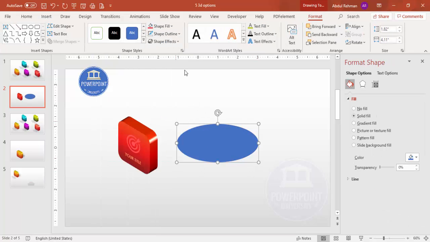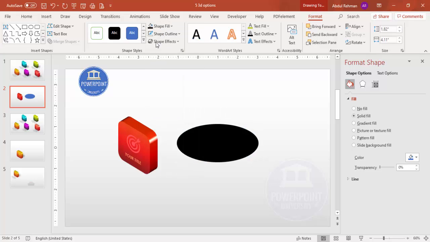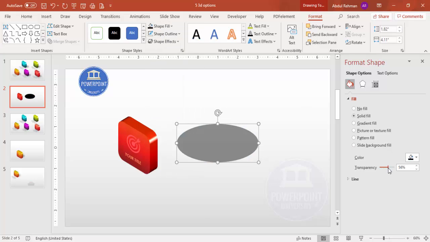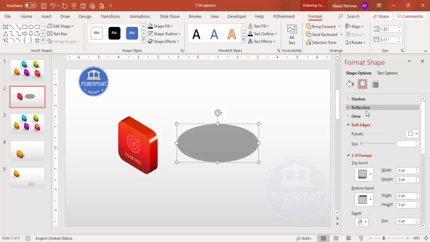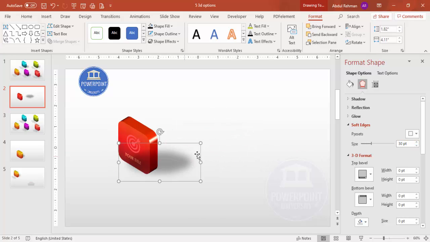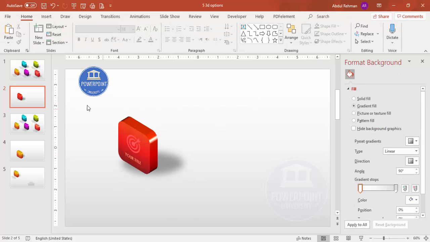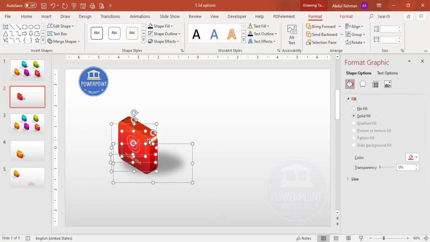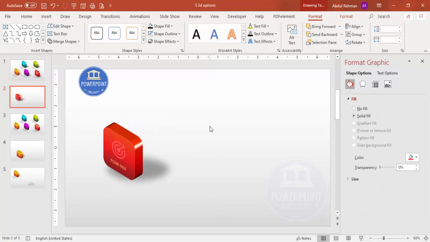Shape outline, make it no outline, and shape fill, make it black. Increase the transparency, you can see here, and then go to the effects. Under soft edges, increase the size. So you can see here something like this, and then bring this one here. Depending on your requirement, you can increase or decrease, and then send this to back.